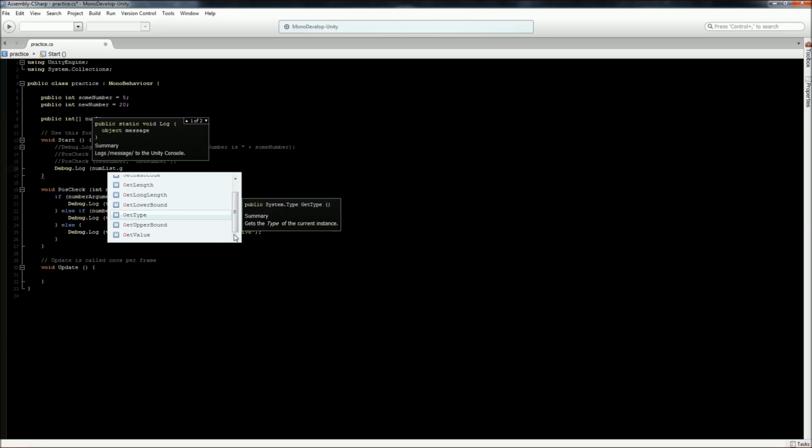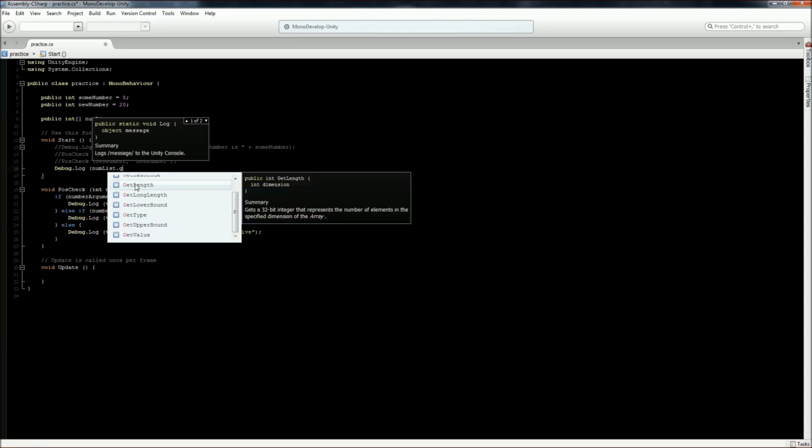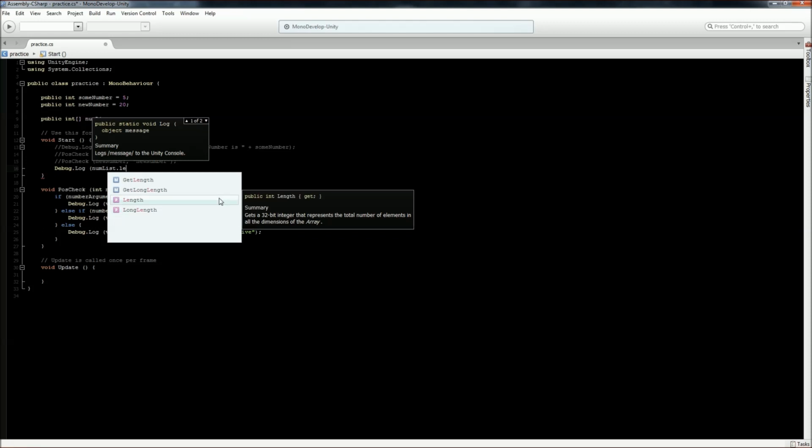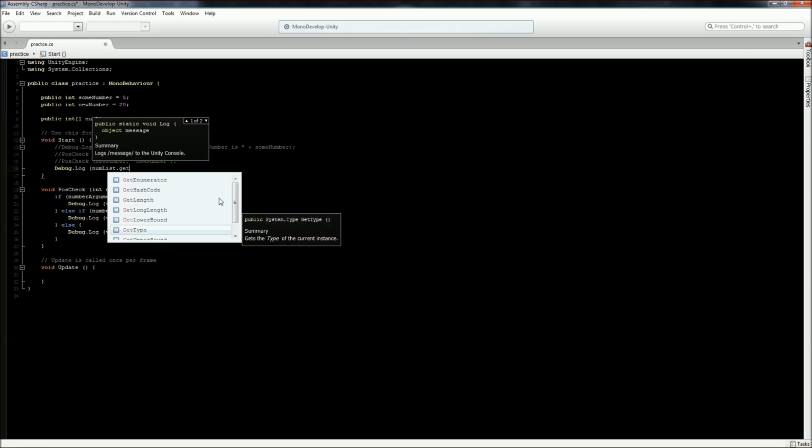So if you click on it, it should actually give you a little tooltip. The number of elements. Okay, so it is get length, right? Yes. So you can get length, or you can use length directly. You'll notice that there's also an autocomplete if you get rid of the G. Length will also just be the number of elements in the array.